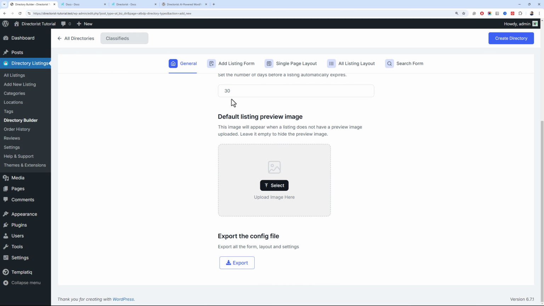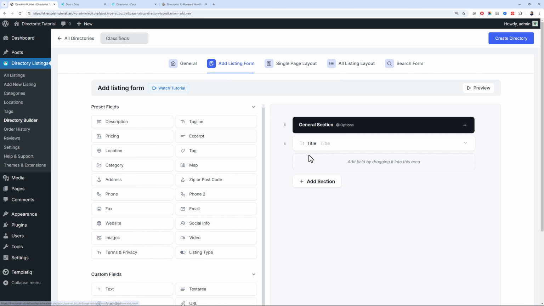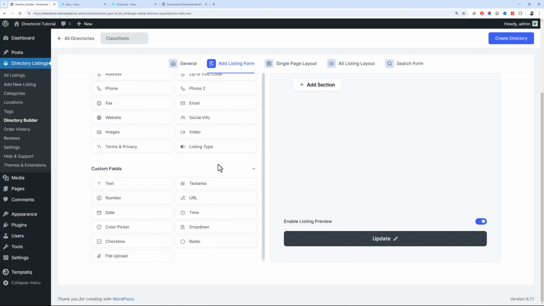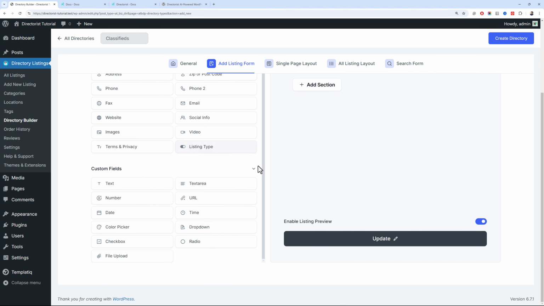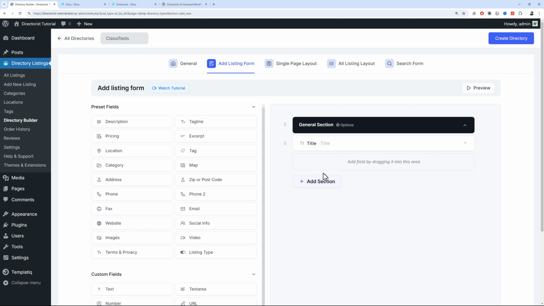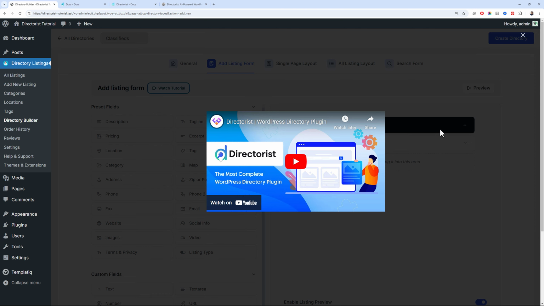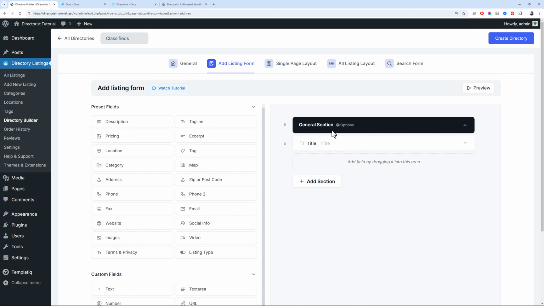Okay, and then after setting options in here, you can navigate to the add listing form. This is the form that will be displayed to the user for the listing submission. It has amazing fields over here that you can drag and drop and build the form however you want. And you can also watch this video tutorial that will further explain the functionality of this screen. It's basically for you to build the submission form for the listing.